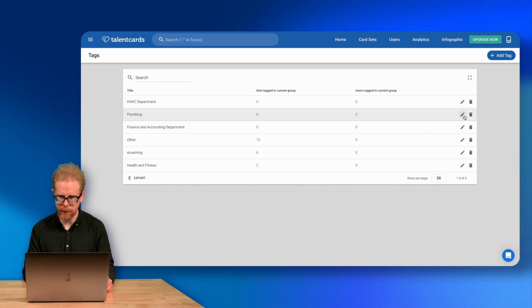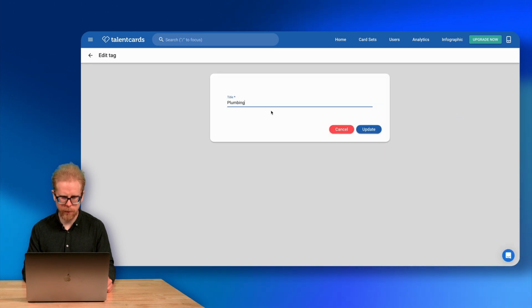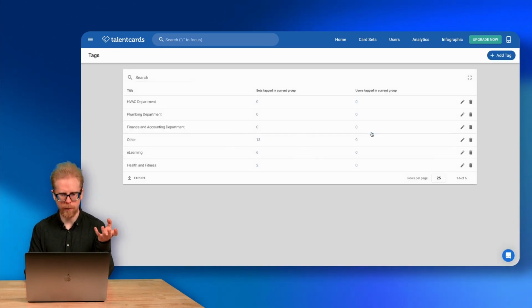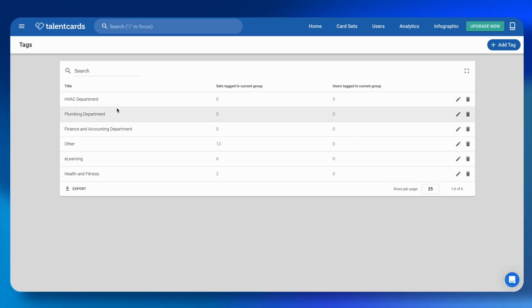Go add department to plumbing. So if we want to edit a tag, you just click on this pen or pencil, plumbing department, etc. So this is where you go and mess with your tags. Now, you see how these new tags don't have any courses or card sets? There's no sets. There's also no users tagged in the current group.